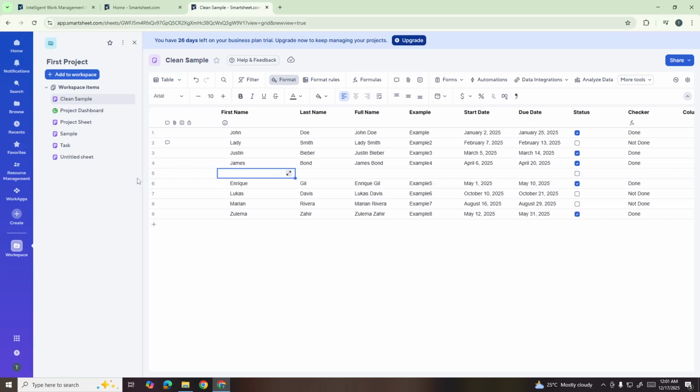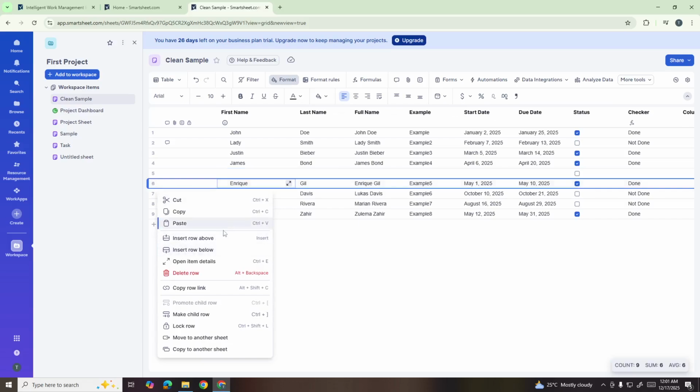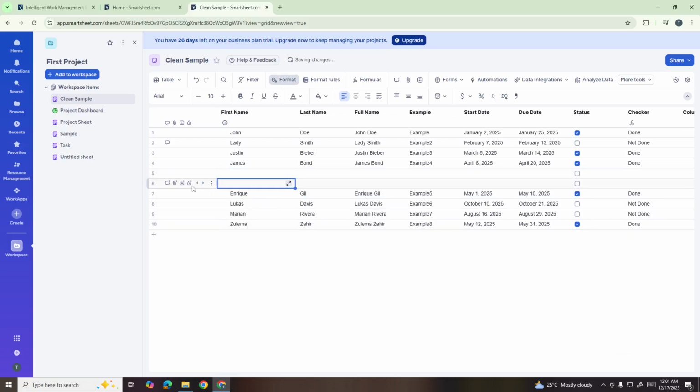You can now start filling it with whatever data or information you need. If you need to add multiple rows, simply repeat this process as many times as necessary. And that's it. You've successfully inserted rows into your Smartsheet, giving you the flexibility to organize your data exactly how you need it.